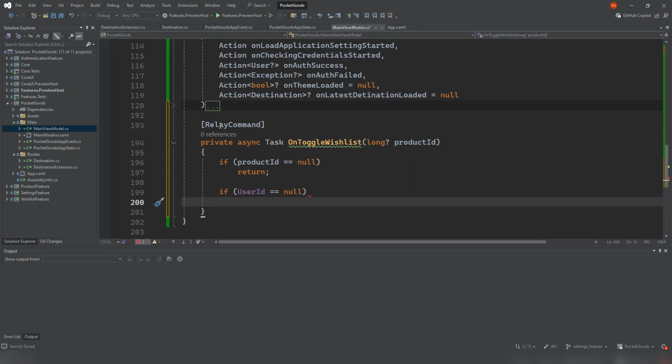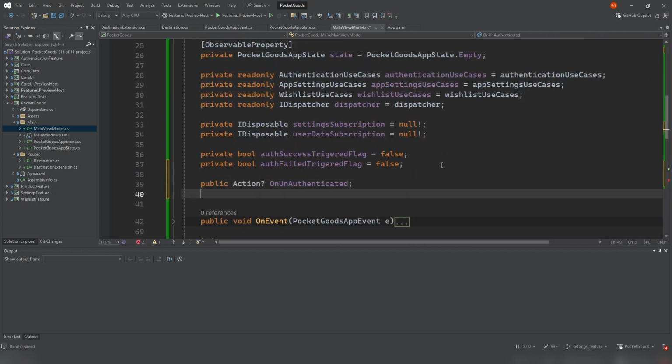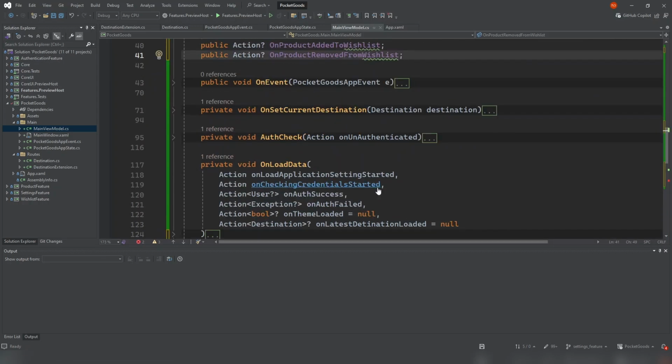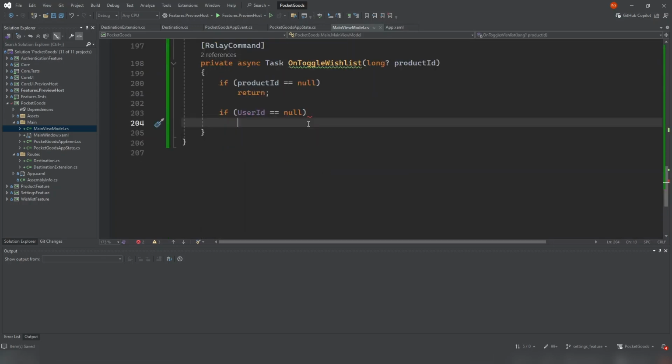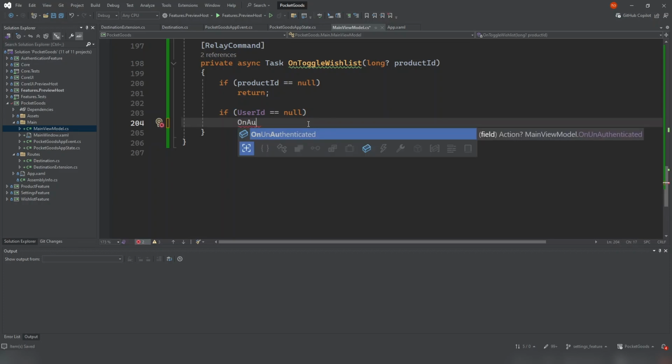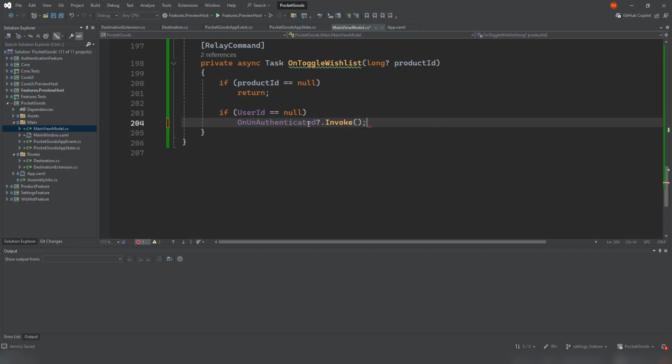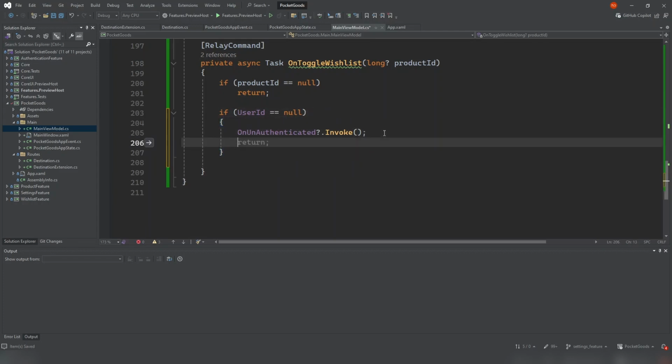Let's call it on unauthenticated. And by the way, let's add two other actions: when the user has successfully added an item to the wishlist, and successfully removed an item from the wishlist. Now, if the user ID is null, we're going to call this action on unauthenticated. In this case, we're not going to navigate the user to 404. We're just going to show a snack bar message telling the user, please log in to proceed.